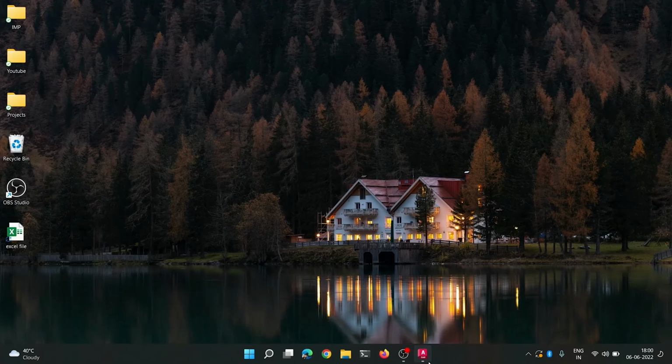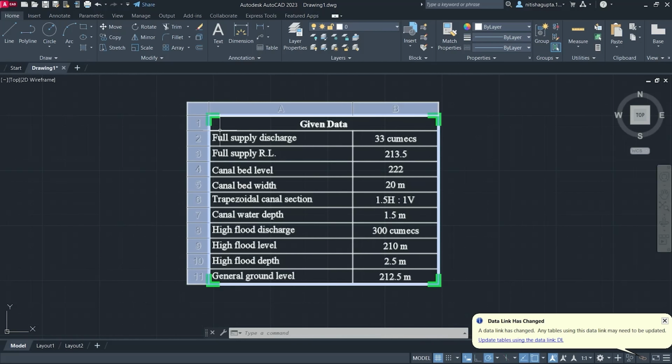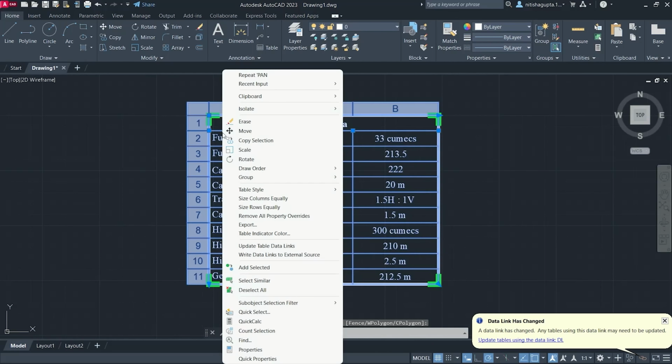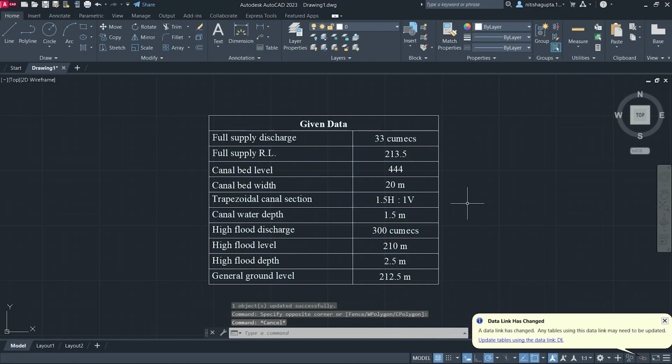Again open our AutoCAD, and now for updating our data, we'll just go ahead and right click. Now here we are having this option of update data link, update table data links. So go ahead and select this option and click outside. So here we see our data is updated.